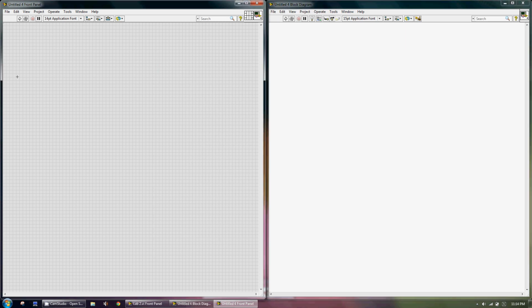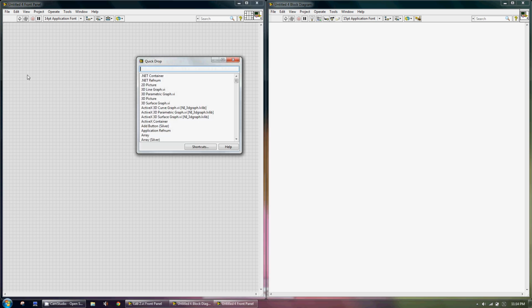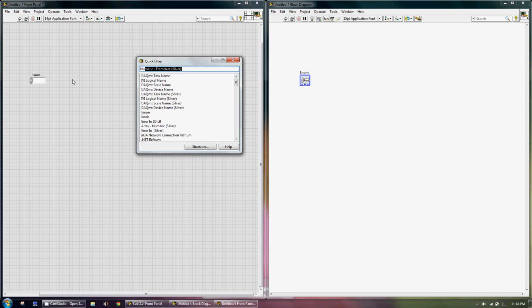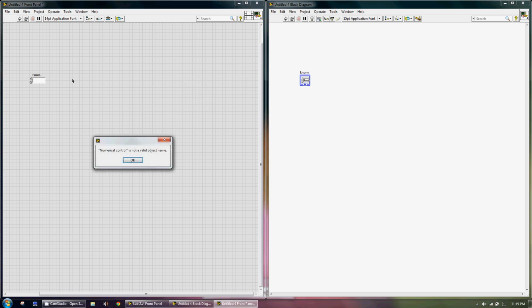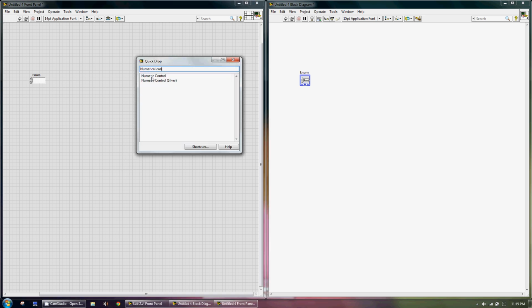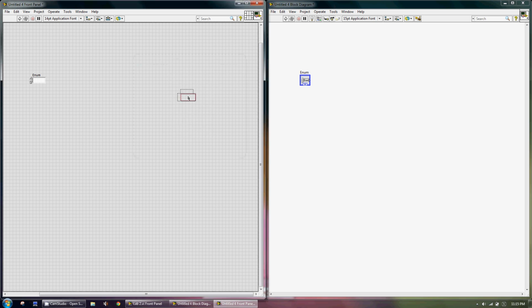Now, let's start off by adding an enum. Click on the front panel and hit Control Space for quick drop, and let's type in enum. Hit enter. Now we'll put it somewhere, right there. Okay, this is our enum. Now let's make a numerical control. Hit Control Space, type numerical control, enter. Oops, let's try that again. Numerical control, and hit enter. We'll put that right there.